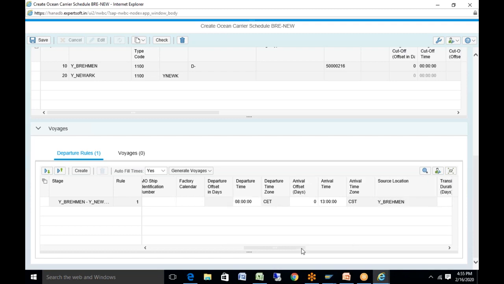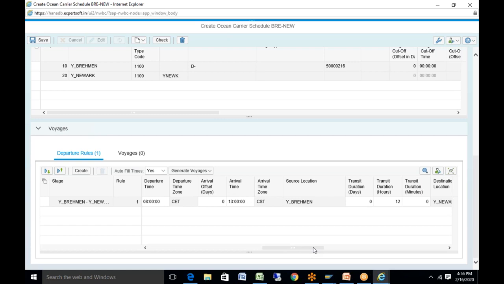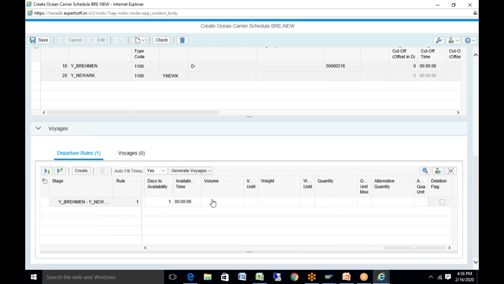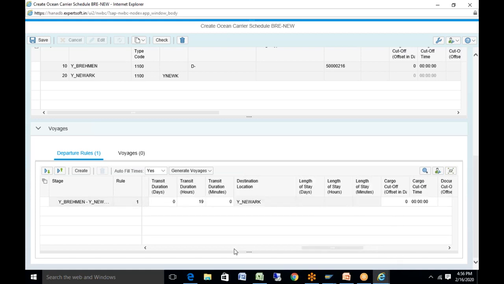If it is 8, 9, 10, 11, 12. If you want to specify how much quantity should be made available in that particular schedule, the volume, weight, quantity, you need to measure all the information, you can specify it here.